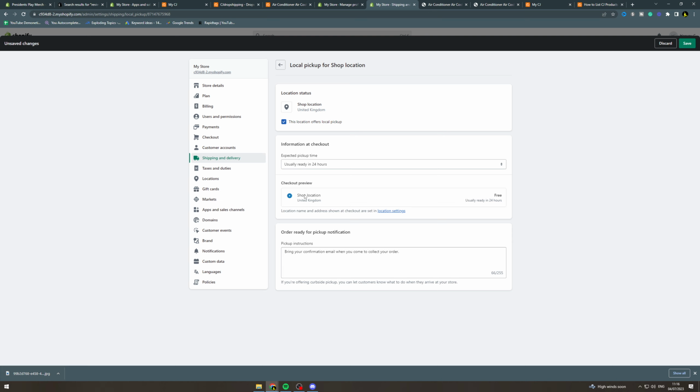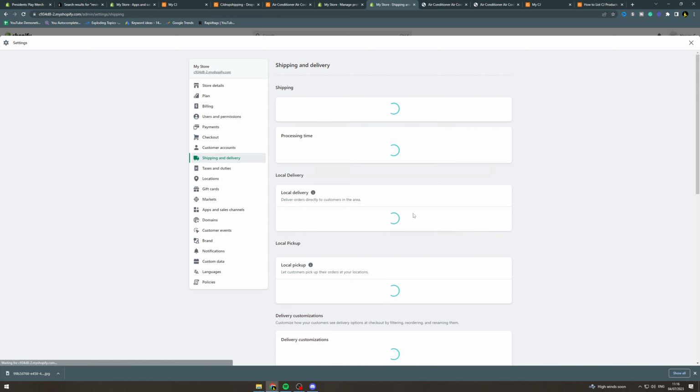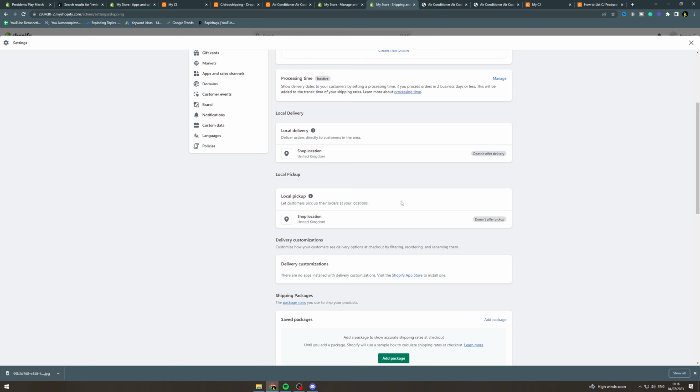It says shop location here, so the location of your store would automatically be put in here, so you would change that in the location settings. But it would say your address here, and it'd be like pick up, usually ready in 24 hours, and then you will notify them once you mark the order as ready, they can come and collect it. Now, there's some pickup instructions here. Bring your confirmation email when you come collect your order. You can put something in here up to 255 characters, so that's very useful. I'm going to leave this page.